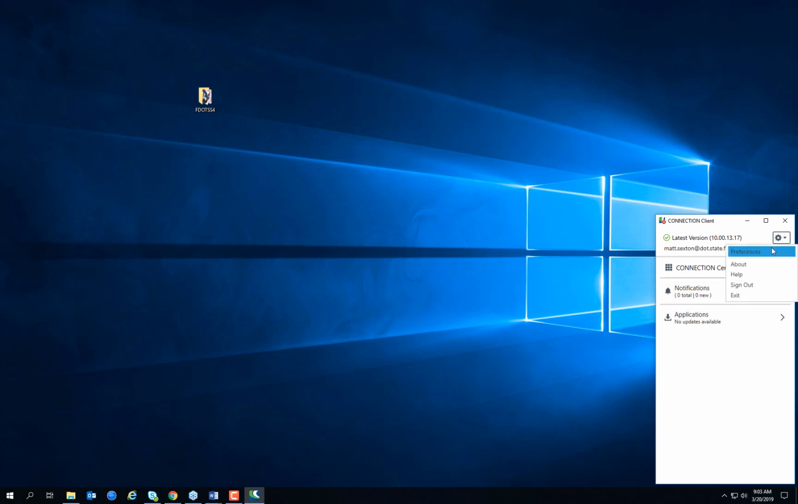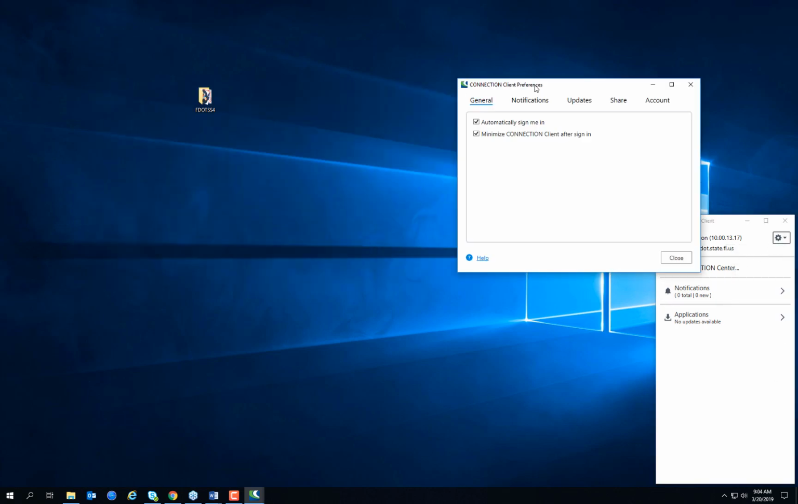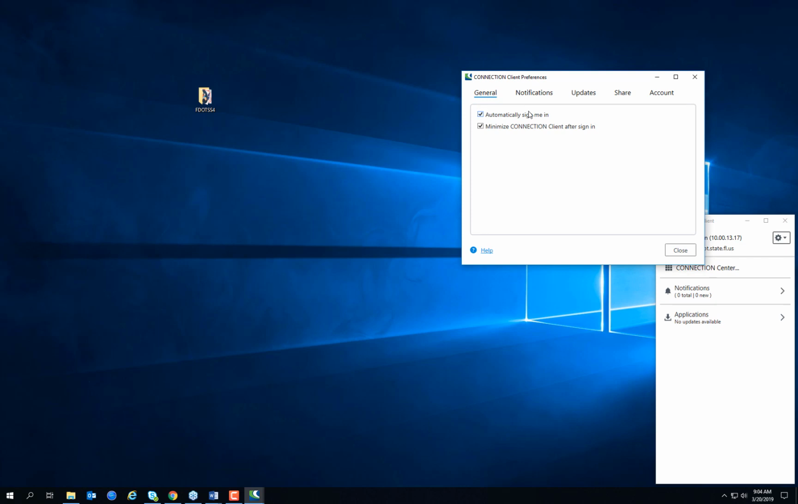So let's go ahead and look at the preferences here. You will see that there's some options for automatically signing in and minimizing Connection Client after sign-in. I am not aware of how this is going to be affected by Microsoft Federated Services, whether you'll see anything at all. Maybe Vern can speak to what the eventual appearance will be once we're connected that way, but in theory, it may or may not change. But you will not have to log in.